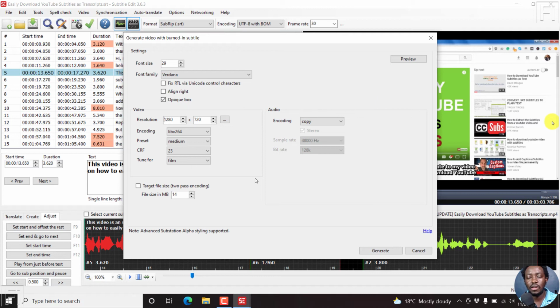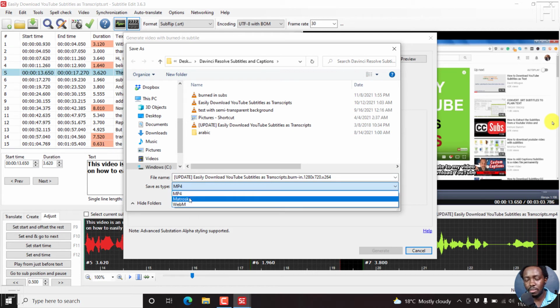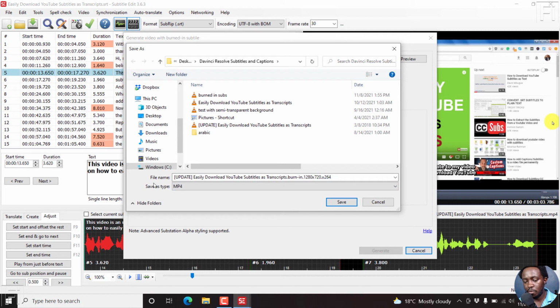Finally, what we were lacking were these different options here where we could set all those options that we wanted, and then the option to have like a progress bar down here. This is available in Subtitle Edit 3.6.3. And once we click on Generate, we're going to be prompted where we want to save our file. And what you'll notice is that it gives the name of the particular file that you're working with, actually the video, and then it adds in burn-in, and then the resolution, and then the encoding X264. So if that is okay with you, you can leave it as it is. And by default, the save as type is MP4. You can just click on this if you want to have it as MKV, Matroska, or WebM. But I'll leave it as MP4 and then click on save.